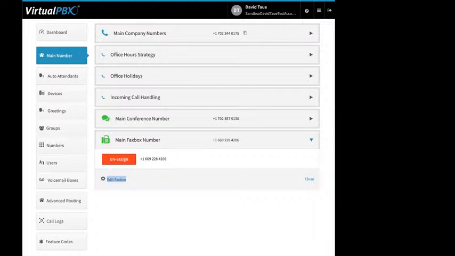One thing to keep in mind: if someone dials your fax box number, hears the fax tones and hangs up, that inbound email notification will get an email saying there was a failed inbound fax attempt.